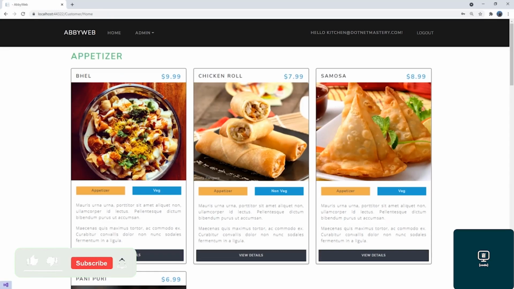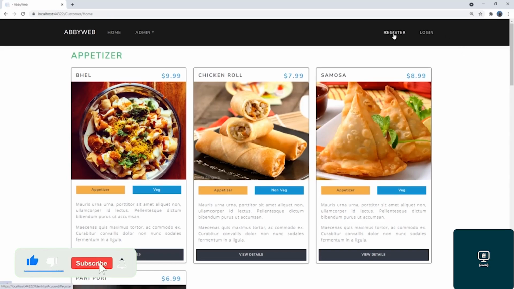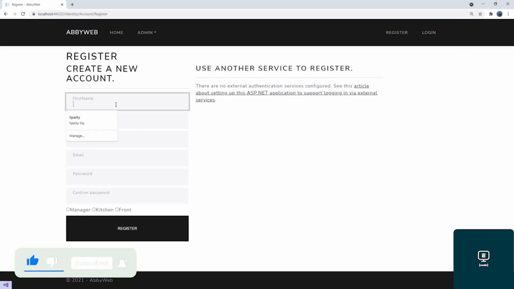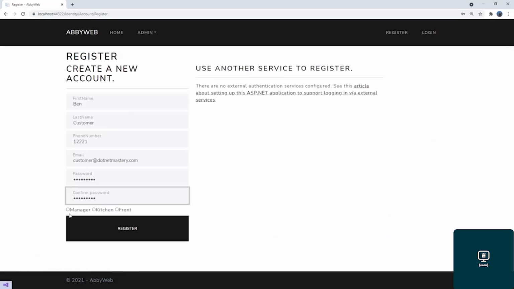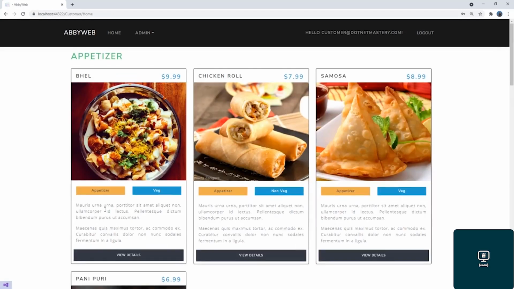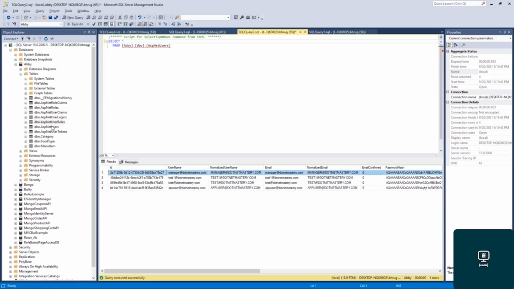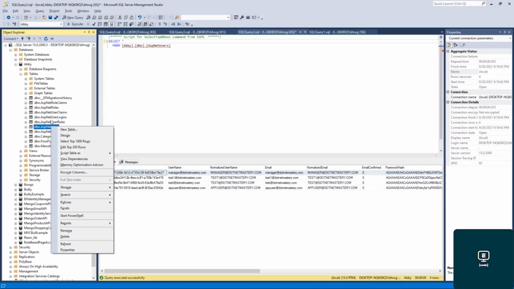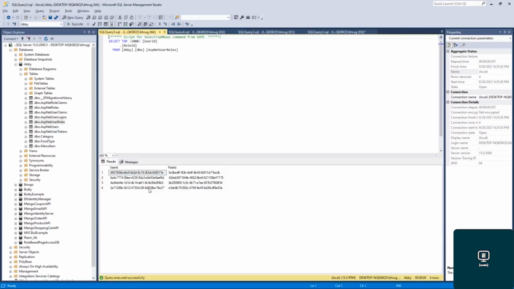Let's hit the register button. Let's log out. The last one is customer. For customer, we do not select anything, so it goes to the else condition and registers as the customer role. Now let me go back to the database here and inspect the ASP.NET user roles table where we have the mapping for all the 4 users.